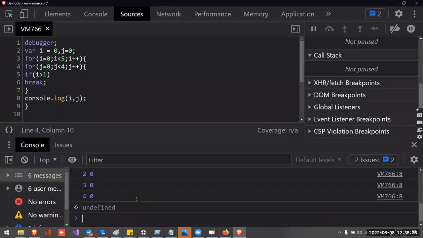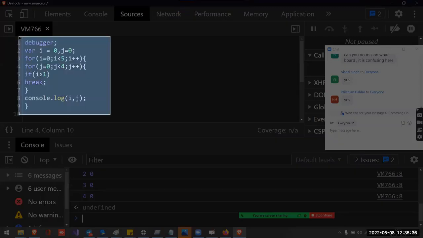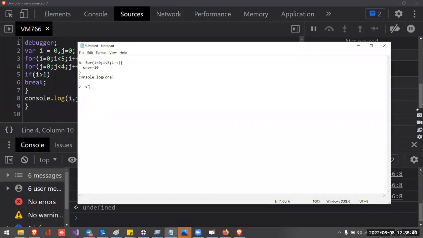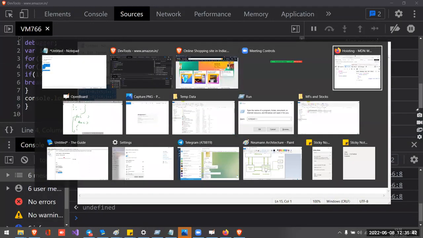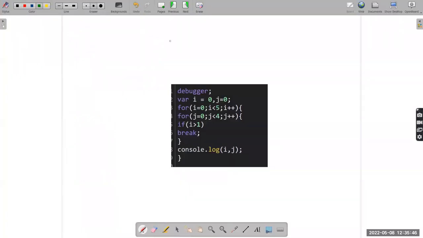Navneet, on the whiteboard, you can't understand it, I think so. Okay, let me try this. I'll explain this on the whiteboard. Okay, Shantanu, I'm explaining here again.